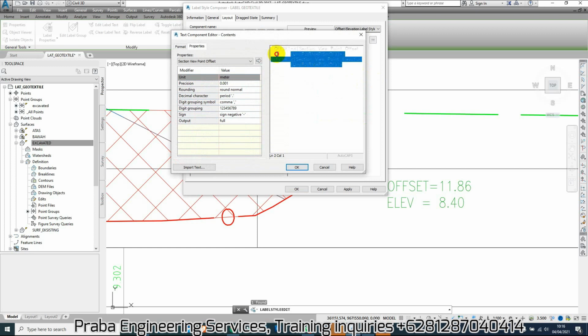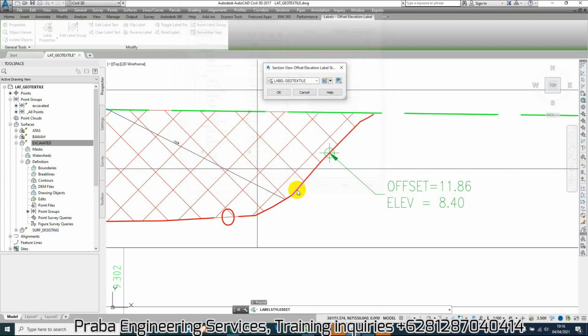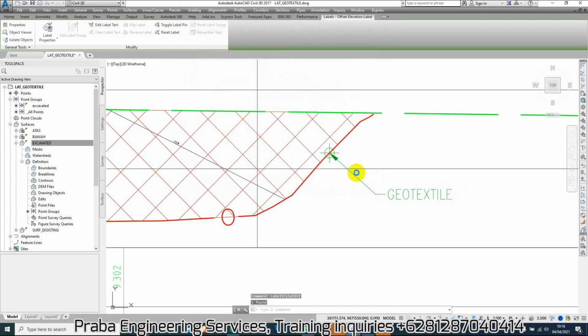We just type the text filling in the inside because we only need to mention GeoTextile. This is GeoTextile non-woven or GeoTextile woven. It depends on the location and the decision of the geotechnical engineer. Okay, then okay. Okay.